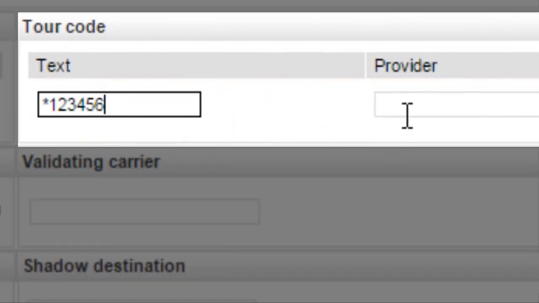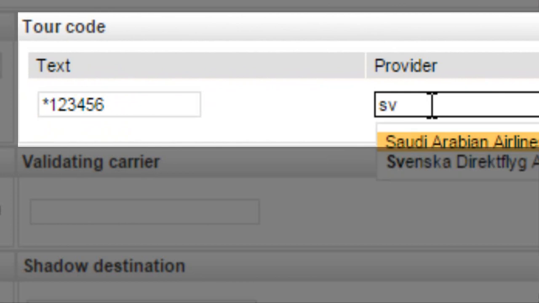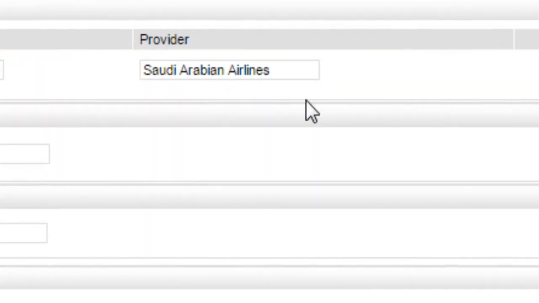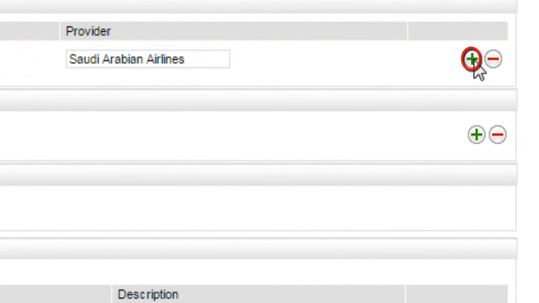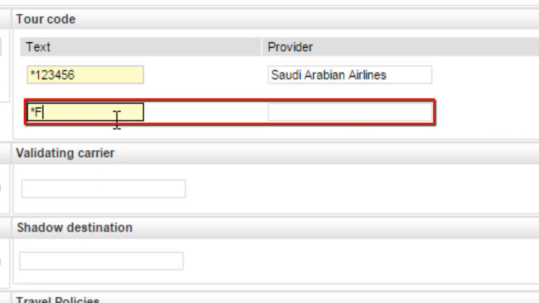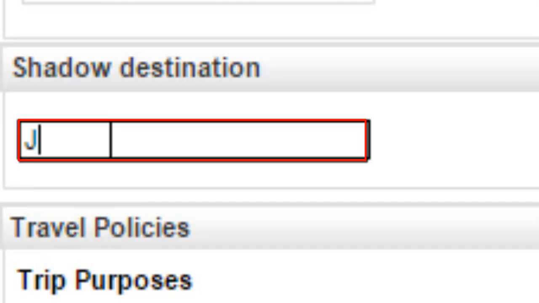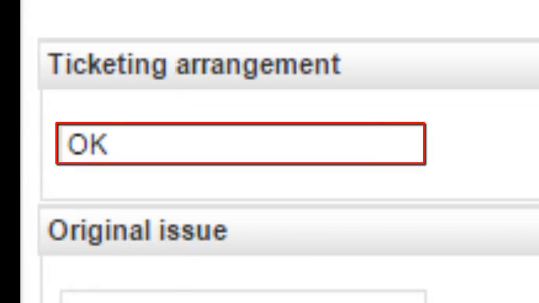From Tour Code section, enter tour code as free text. Enter provider. Click on plus sign for additional tour code. Enter tour code as free text. Enter provider. From shadow destination, enter office ID for back office. From ticketing arrangement, enter as OK.